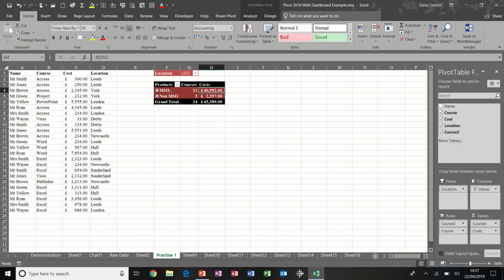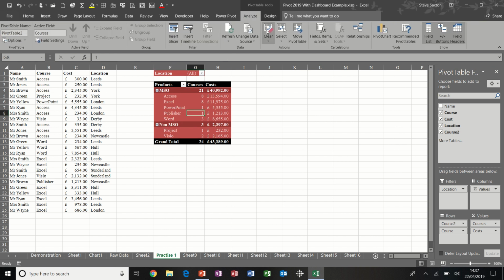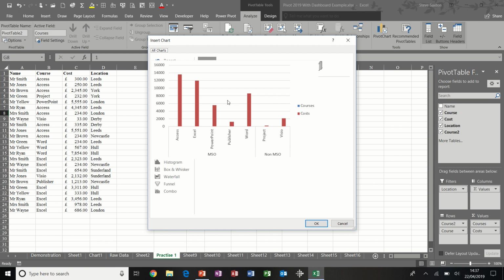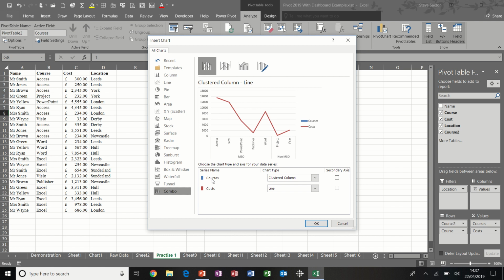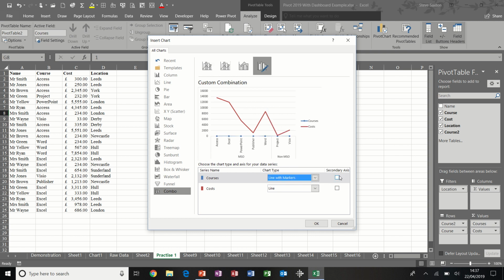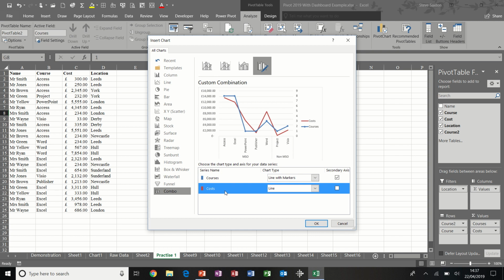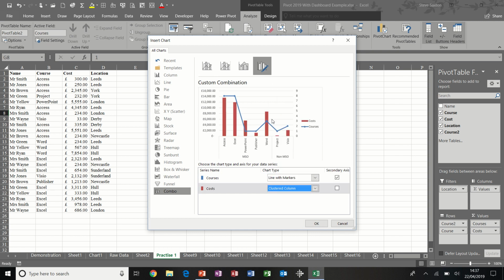Go back to there, and I can expand that. Now if I put a graph on this one, so analyze pivot chart, I actually don't want this sort of graph because I can't see the courses, so I'm going to go for a combo chart, and I want courses to be a line, and I want it to be on a secondary axis, and I want costs to be a column, so I have a graph like that.